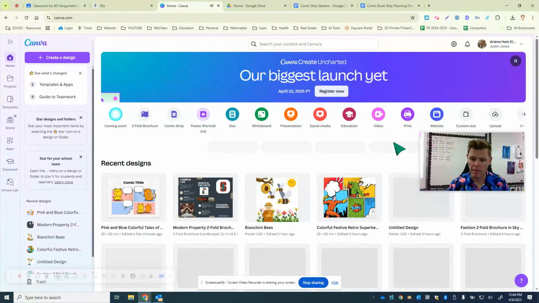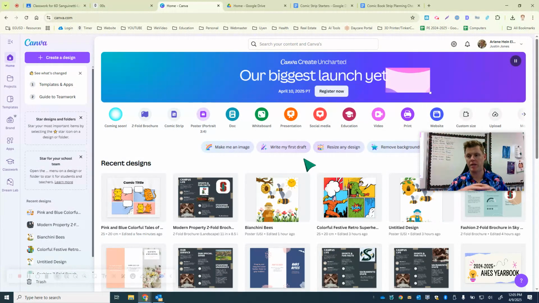Hey guys, all right, we're gonna be making a comic book strip. There's a lot of pieces here, so please stick with me. If you want to split screen me or do picture in picture, you're more than welcome to, but please hang with me for a while with this video. So let me just go over everything that we've got.